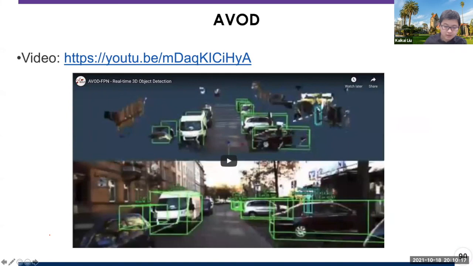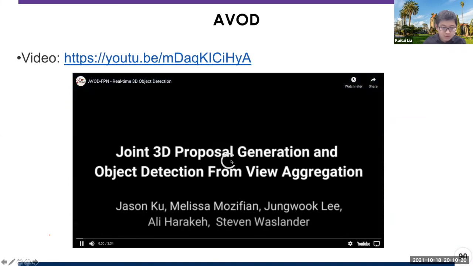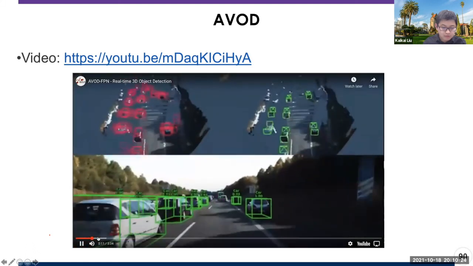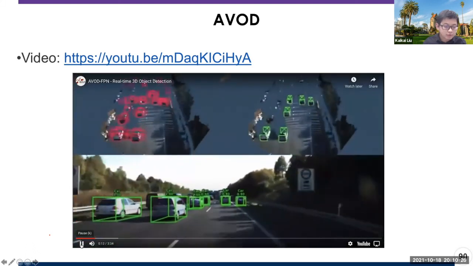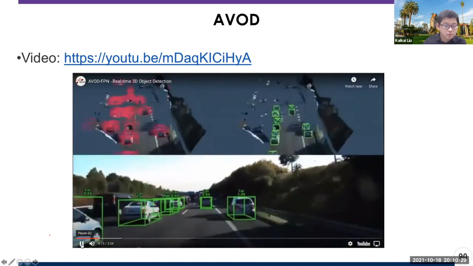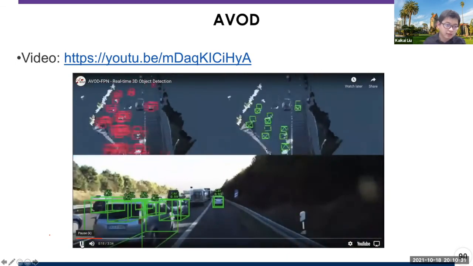Yeah, so they have one of the detection results over there, in their paper. AVOD is also a very famous approach for the camera and LiDAR fusion process.